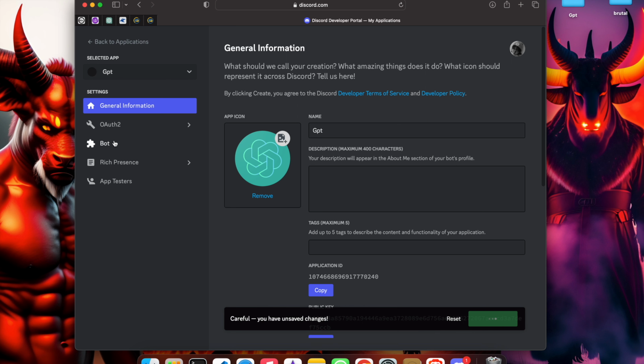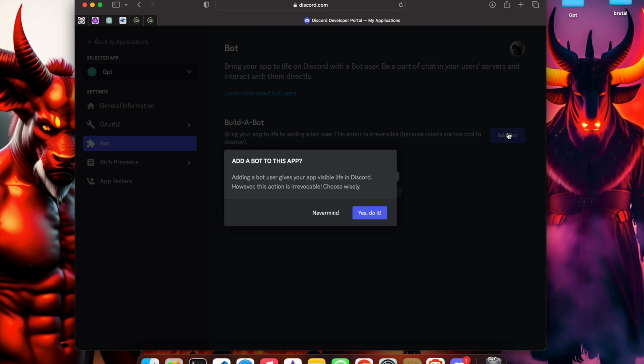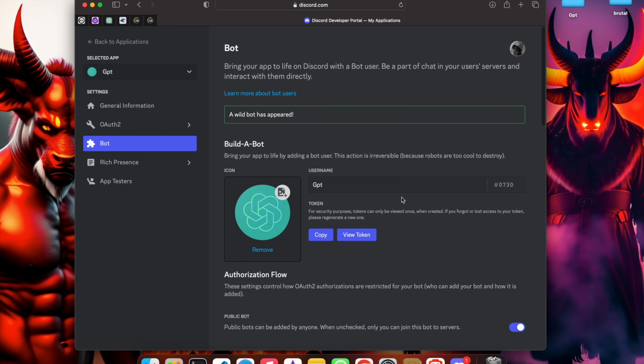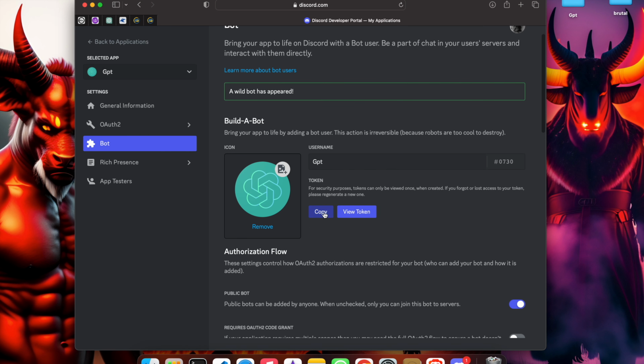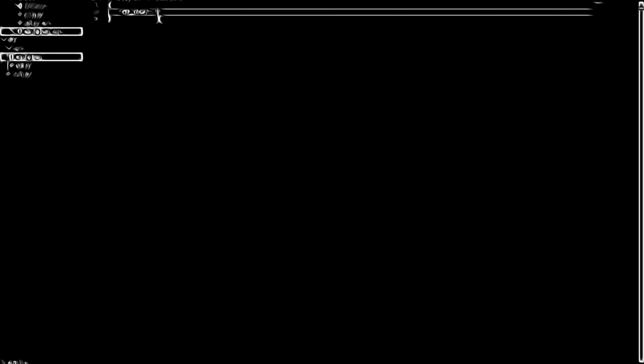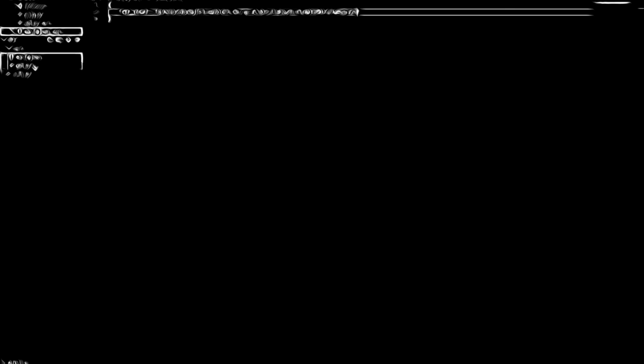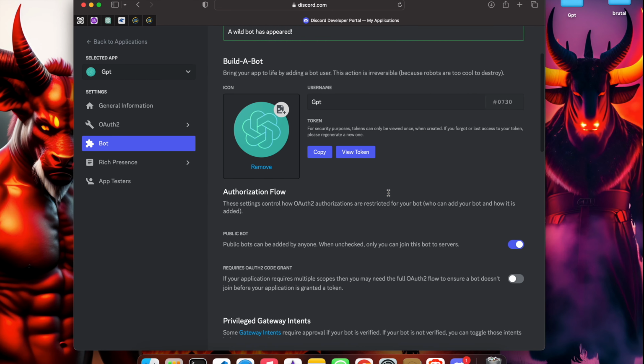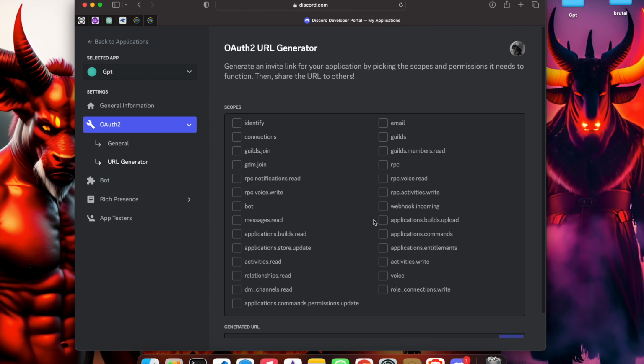Now we are going to make the bot. Wait, let me just get the 2FA. So done. Now I'm going to copy the token of the bot and paste it in config. Done. Also, I'm going to copy the link of the bot to add the bot to the server.